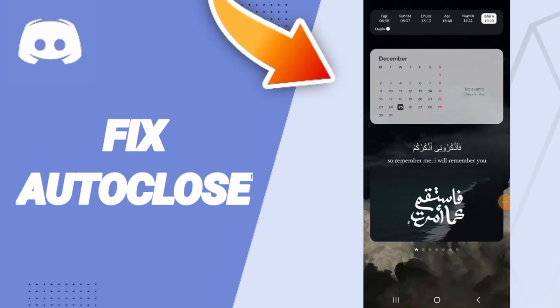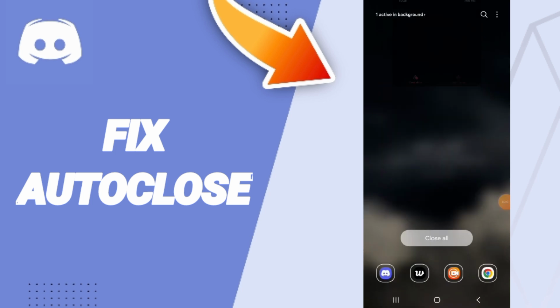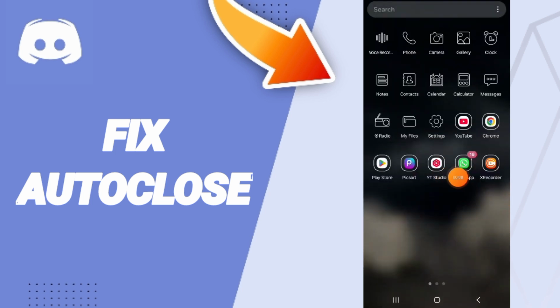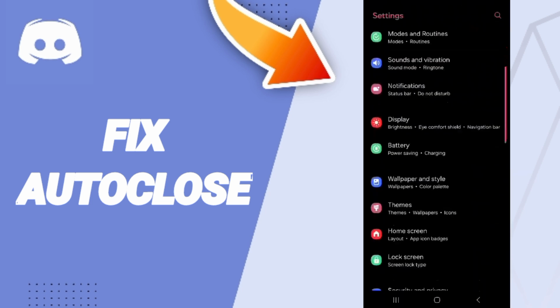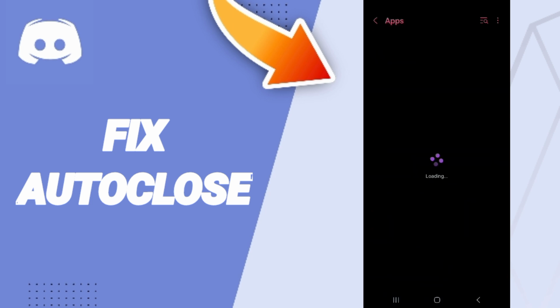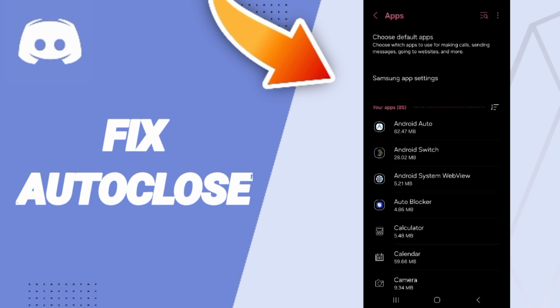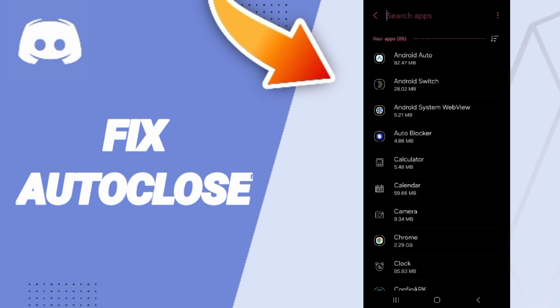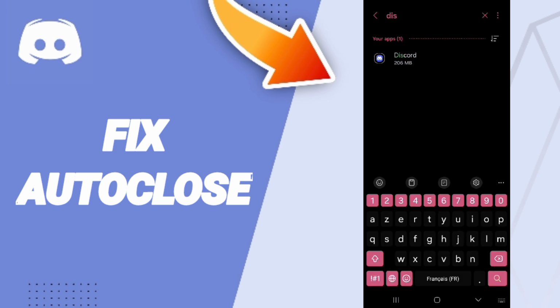Today we'll talk about how to fix the problem of Discord closing automatically on the application. You will go to settings. In this page you will go to apps, default apps, app settings. In this list here you will search for the Discord application and click on it.